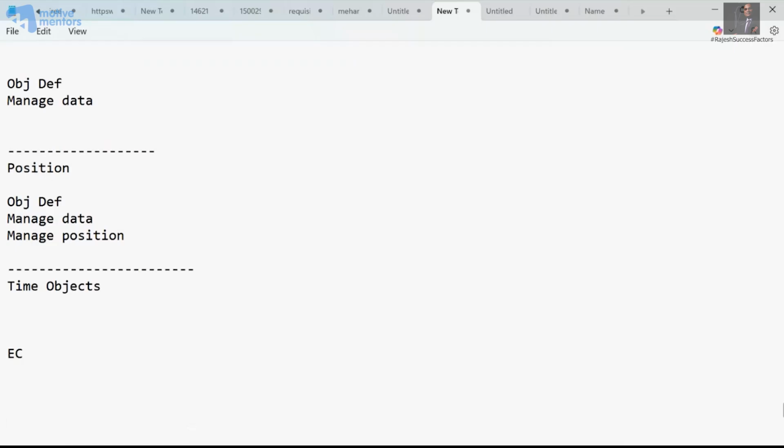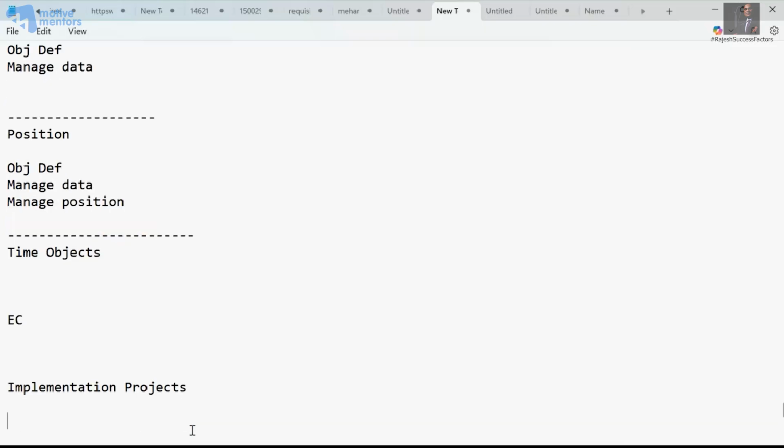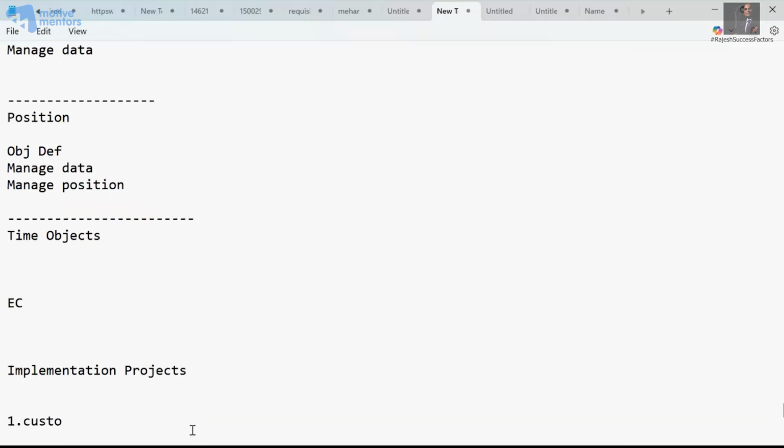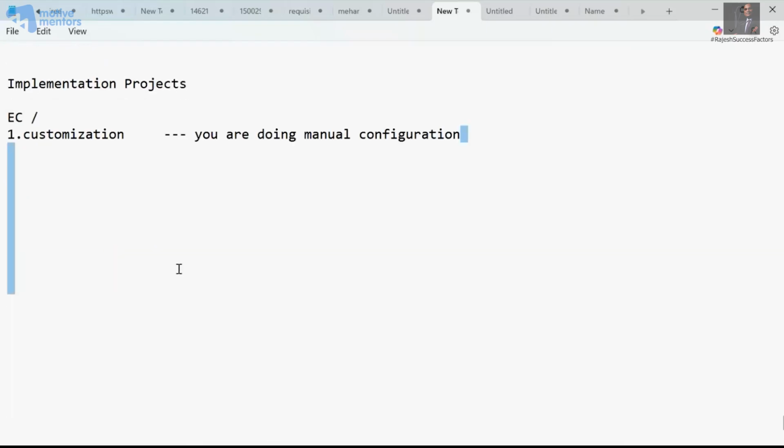I told you a couple of times, if it is an implementation project, and that implementation project is completely customizable, which means everything you are doing is manual configuration, then it is mandatory that you activate the objects for Employee Central. Employee Central is a customization object. So in a customization implementation, you are doing manual configuration, so you have to activate objects.